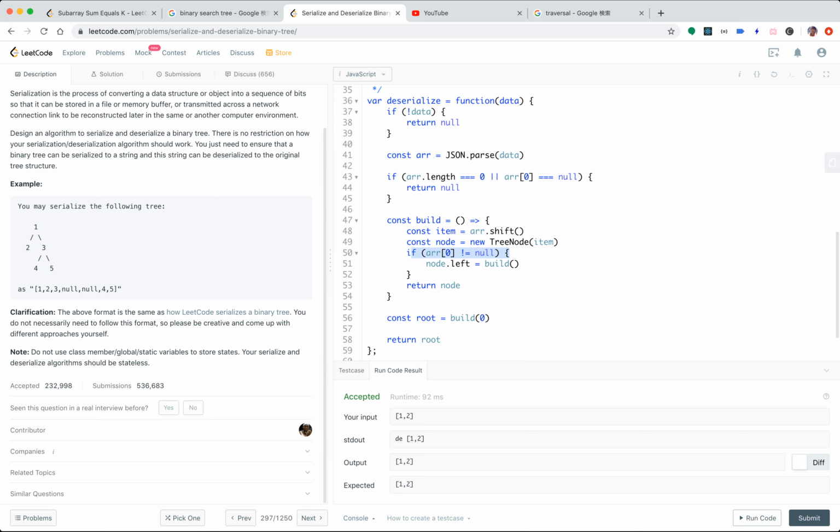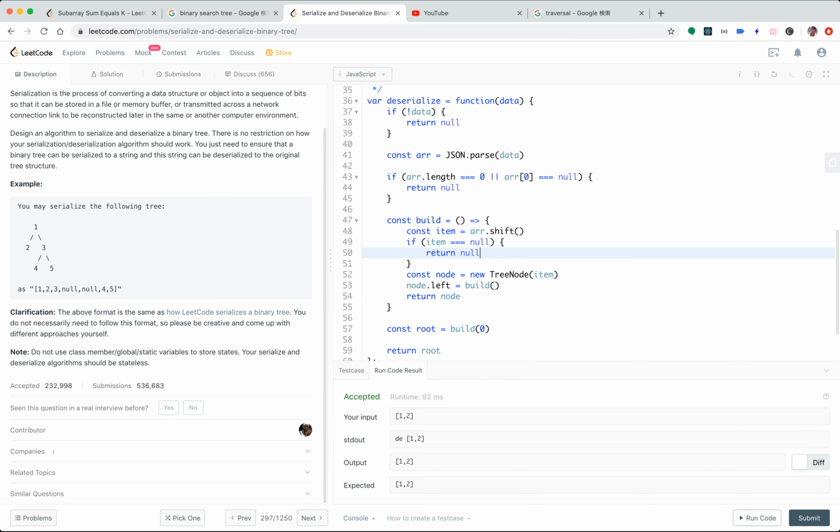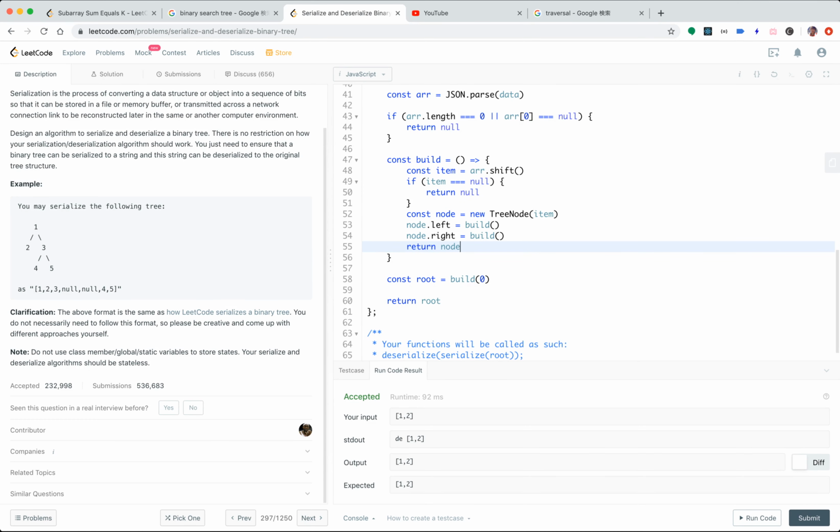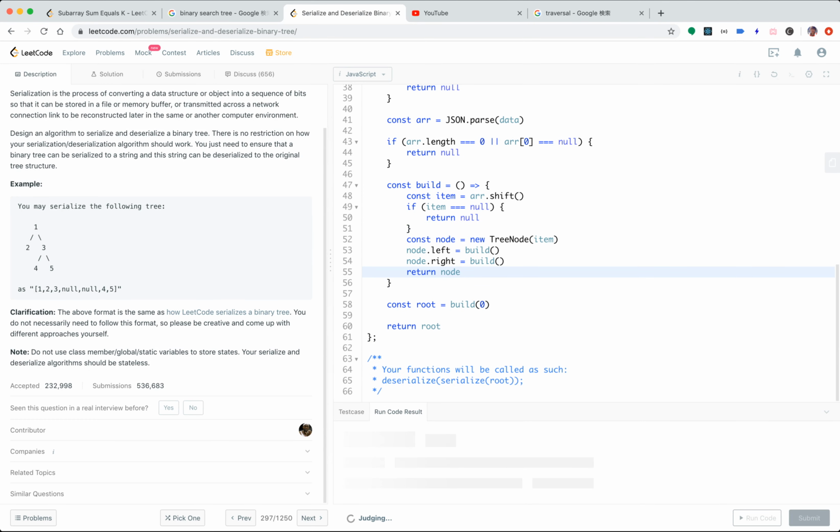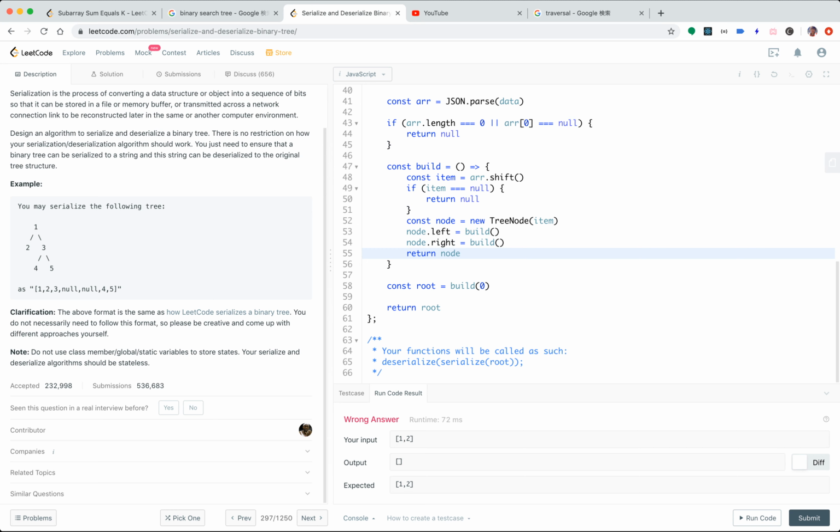So node left equals build. No, we can just build. Yeah. If item is null, we return null. Node right equals build. Return node. I'm not sure whether it's working. It's not working.